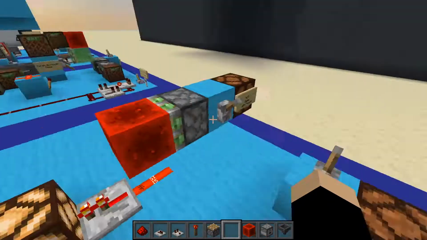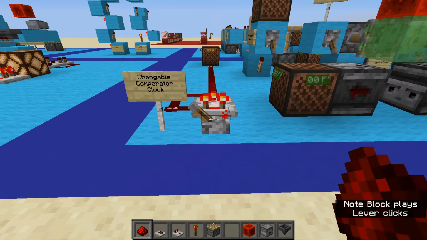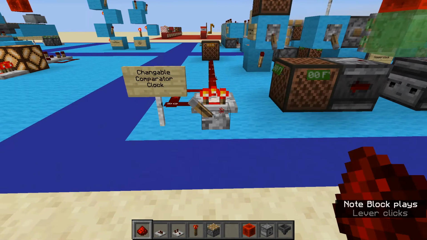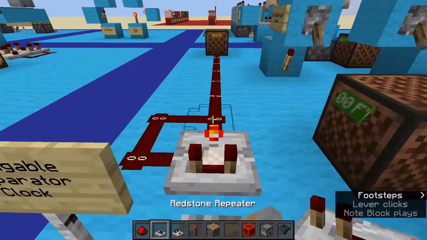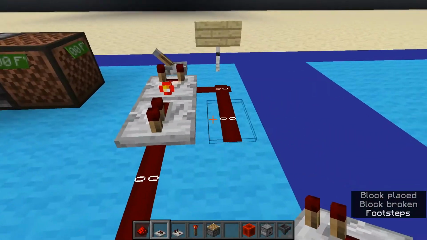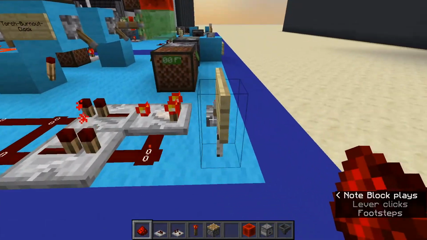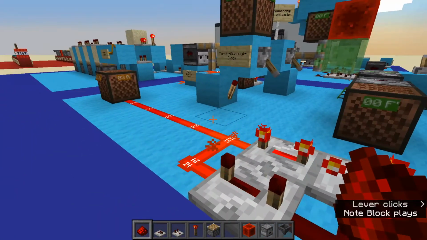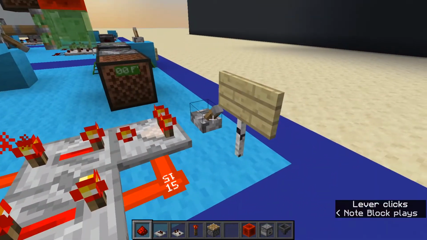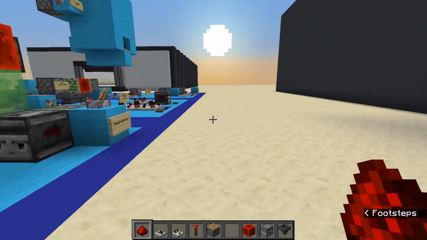As you can see. Next off, we do have a changeable comparator clock, which fires as fast as this. This is 2 redstone ticks. And then we can also expand it a bit, then it's going slower, as you can see. And we can also make it even slower by adding a bit more delay. As you can see, you can expand this like to death.